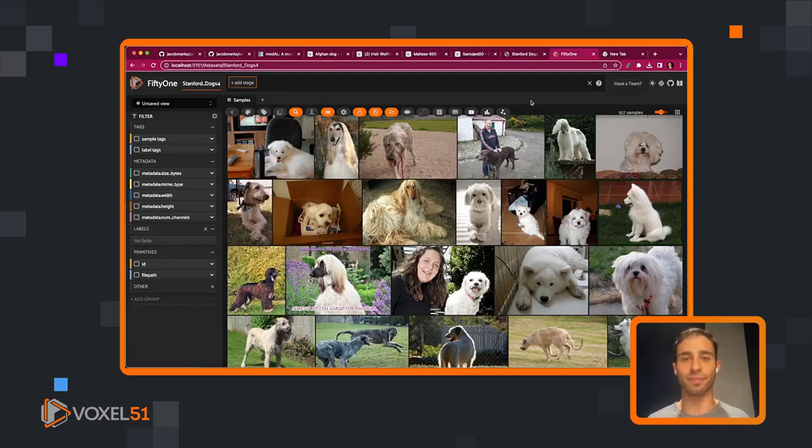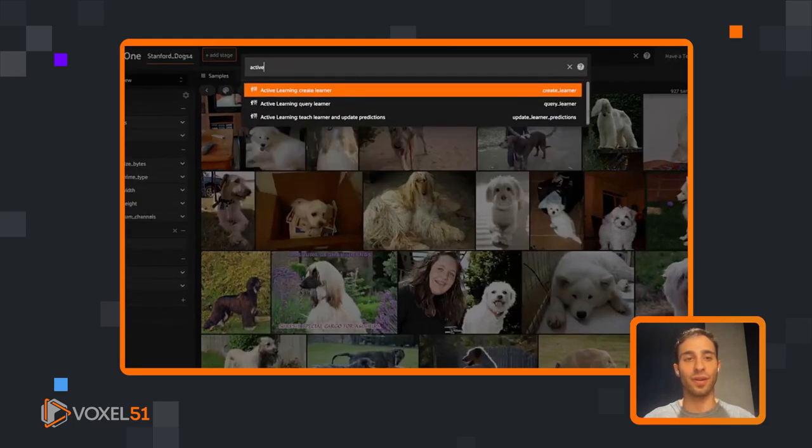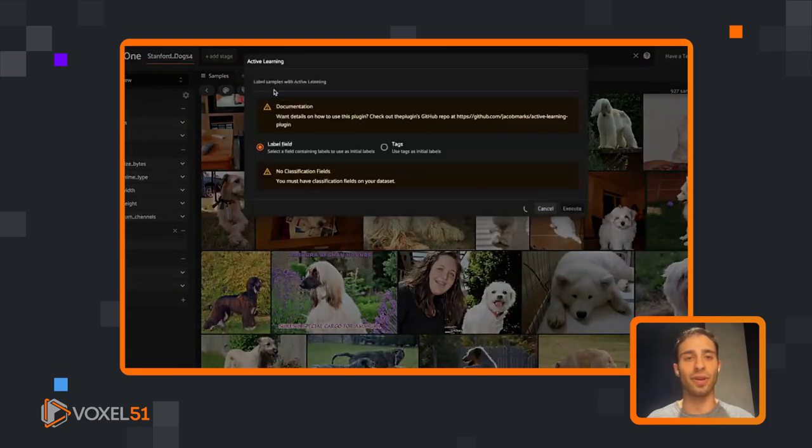So the first thing we're going to do is hit our backtick or tilde button to pull up our list of operators. And when we do that, we are going to type in active, and we will see three operators show up here. These are the three operators that I showed you in the GitHub repo for the active learning plugin. We click on the active learning.